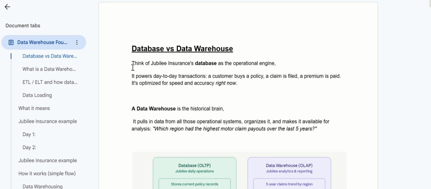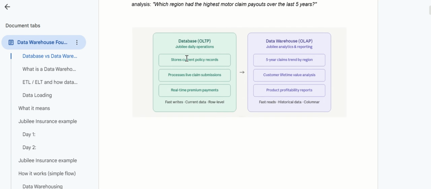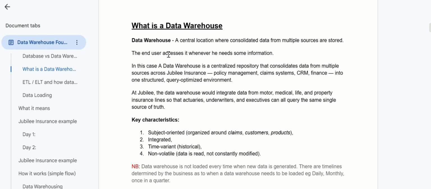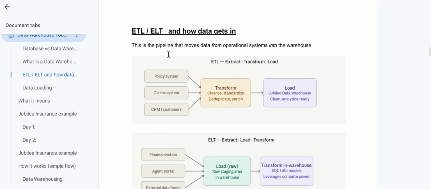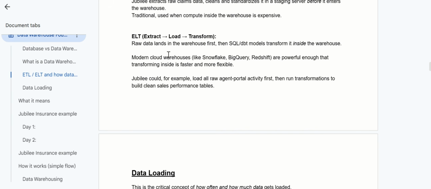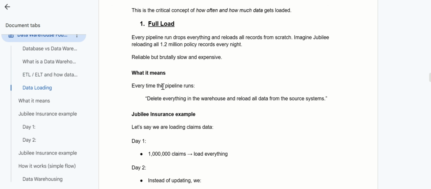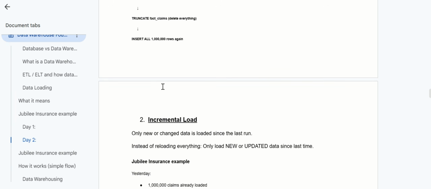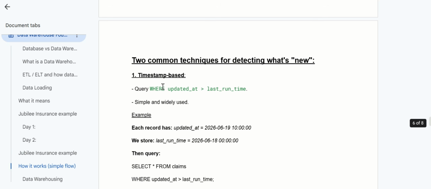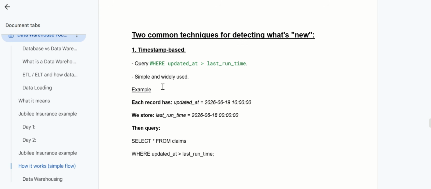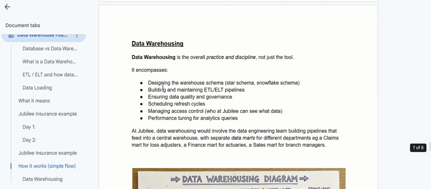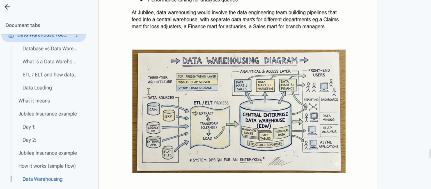First of all, you are going to understand the difference between a database and a data warehouse. You're going to see how the data warehouse works, the difference between ETL and ELT, and data loading, where we're going to explore full and incremental data loading, and then the two common techniques of determining what's new. And finally, we're going to see the full architecture of data warehousing.